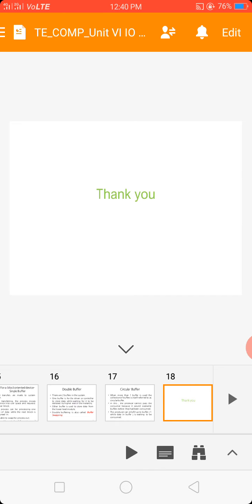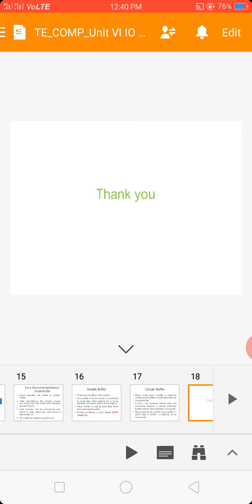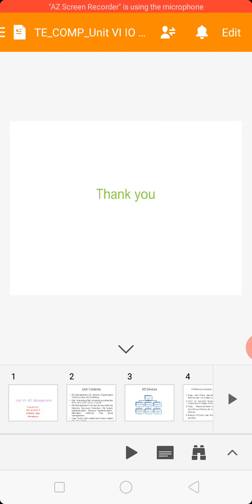So thank you so much. In this way we have completed unit 6 second topic, that is input output. Let's once again see what we have completed today.